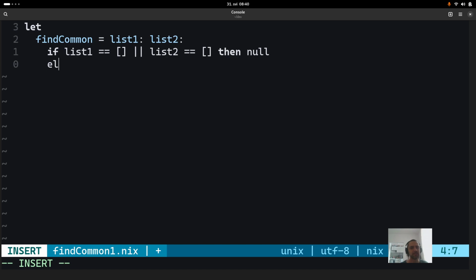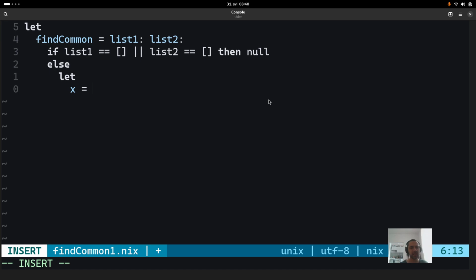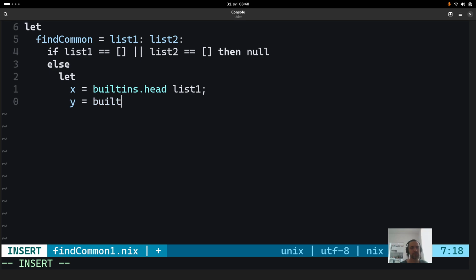Okay, else, let what? X is what? Builtins head. Oh, that's the X, yeah. Builtins head of list 1. And Y will be builtins head of list 2. That makes sense. And in what? Okay, if X is the same as Y, then X, exactly.